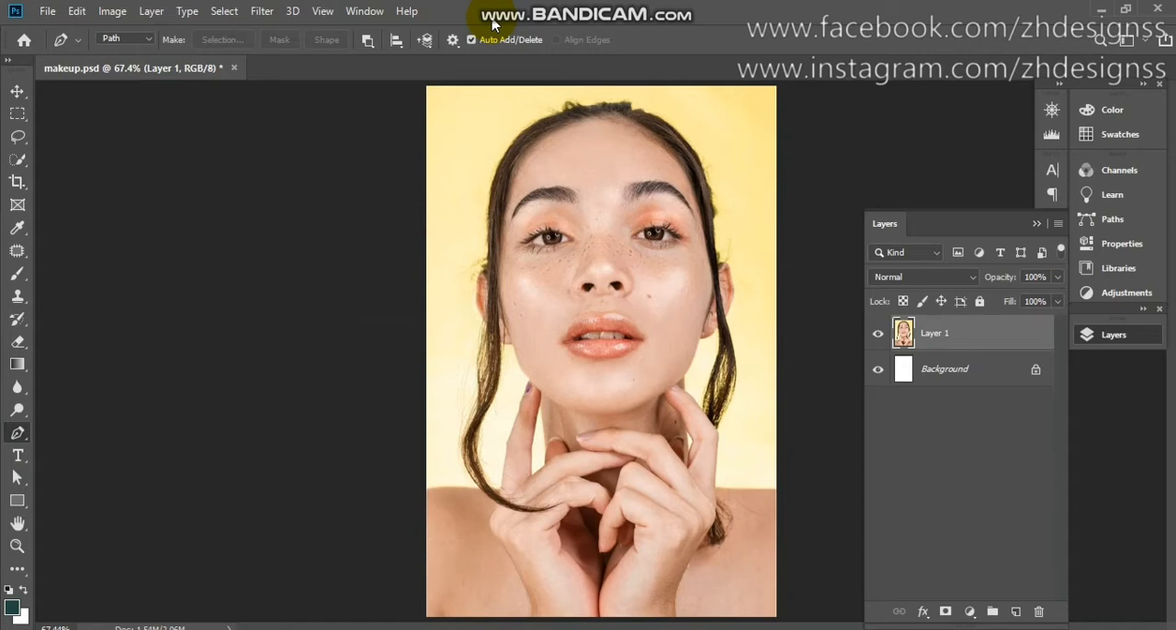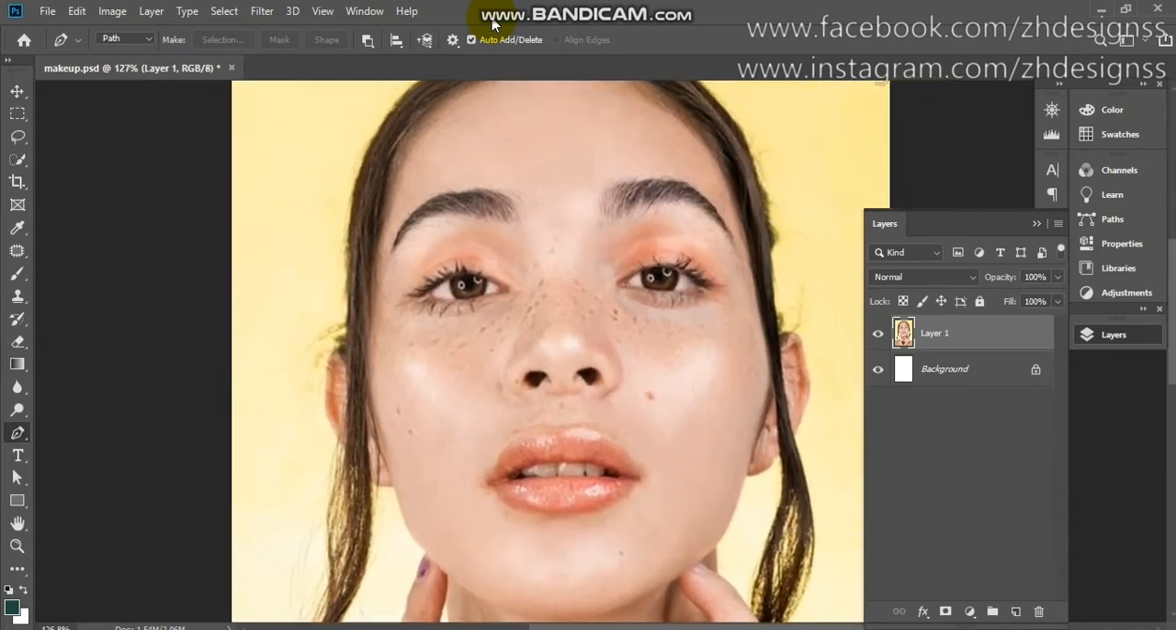Today in this tutorial I am going to show you how you can do skin retouching and makeup easily using Photoshop. So let's start. Here I have an image of this model. First I am taking a copy of my image by pressing Ctrl or Command J.